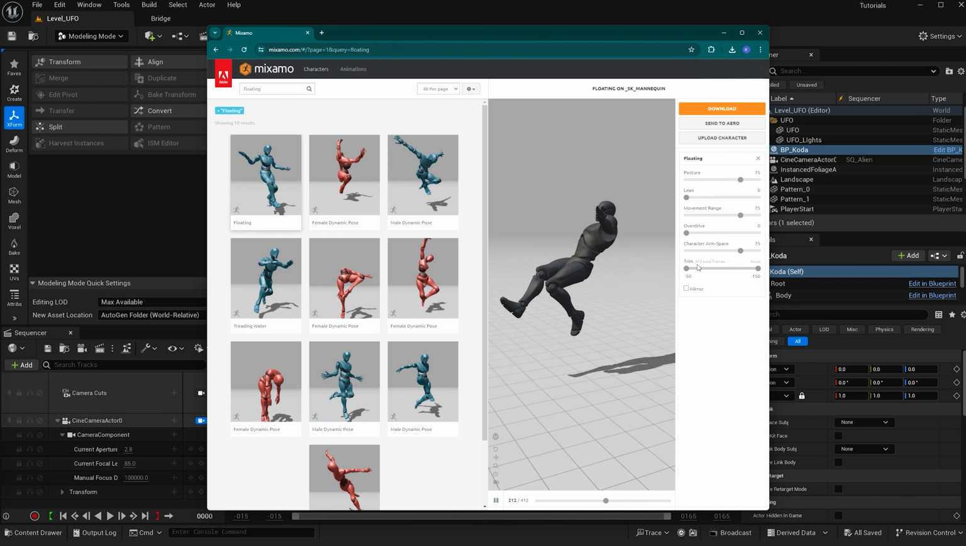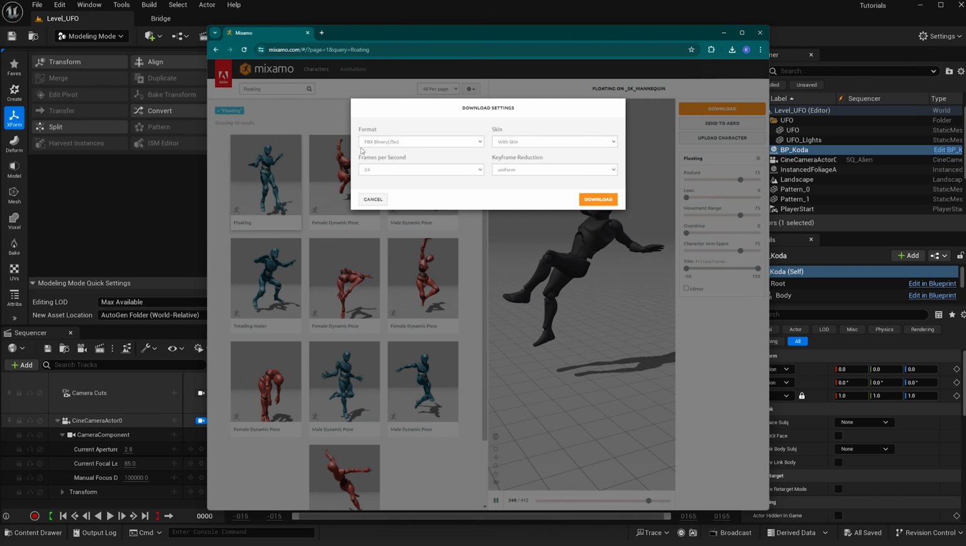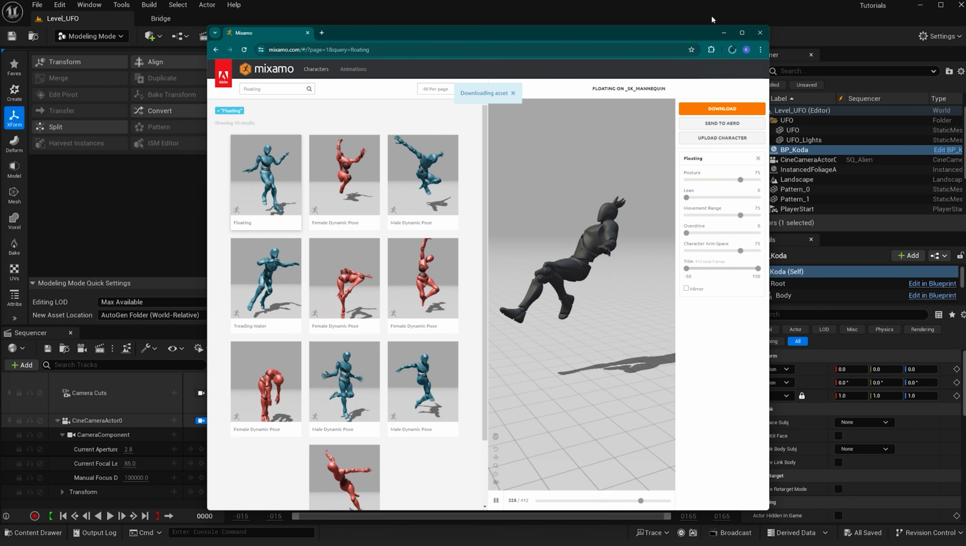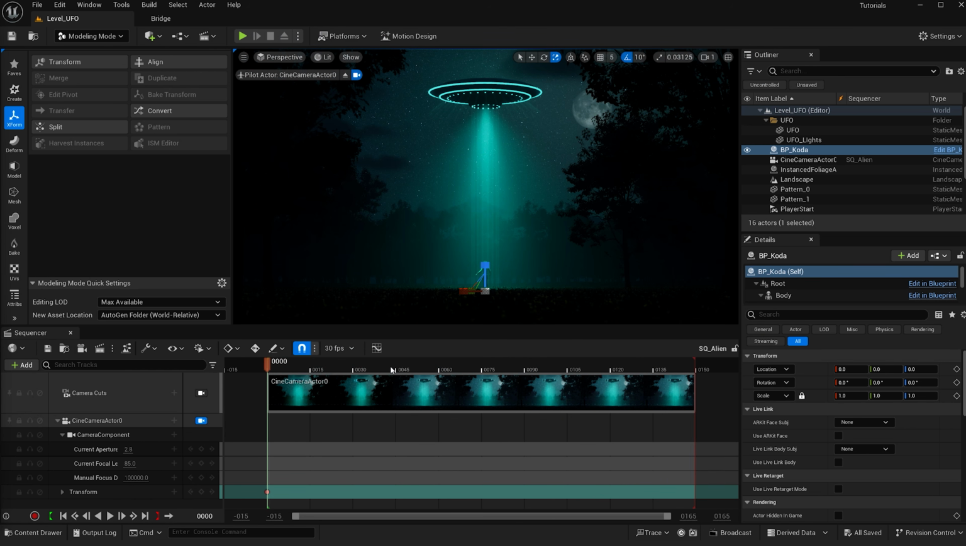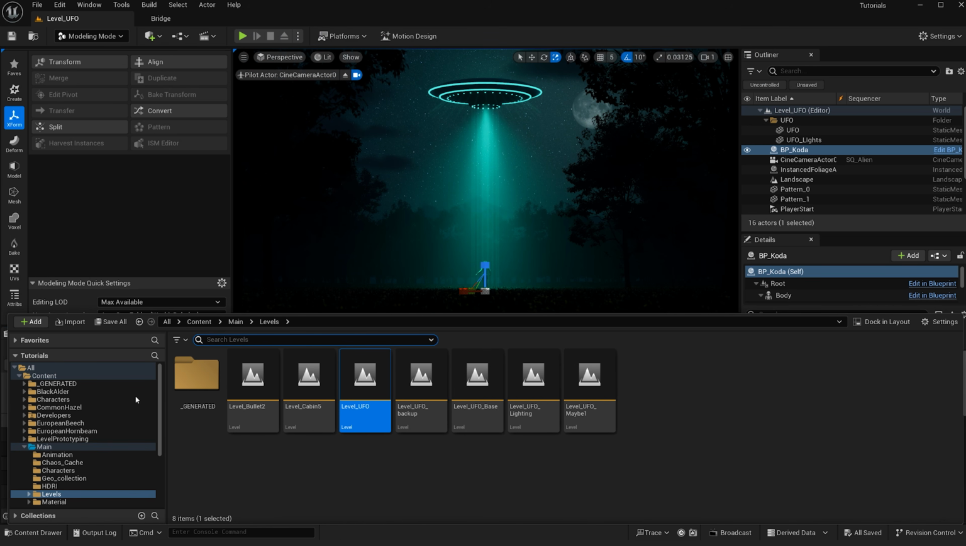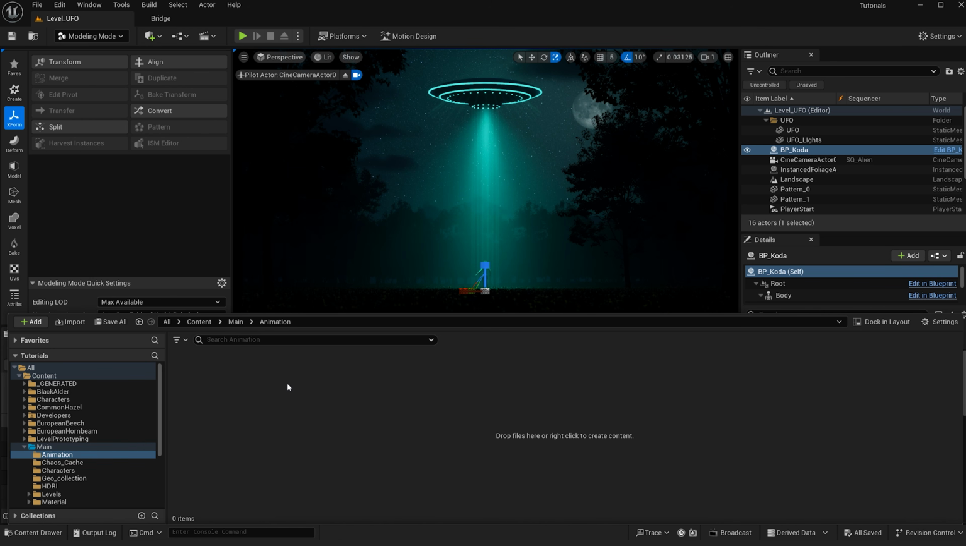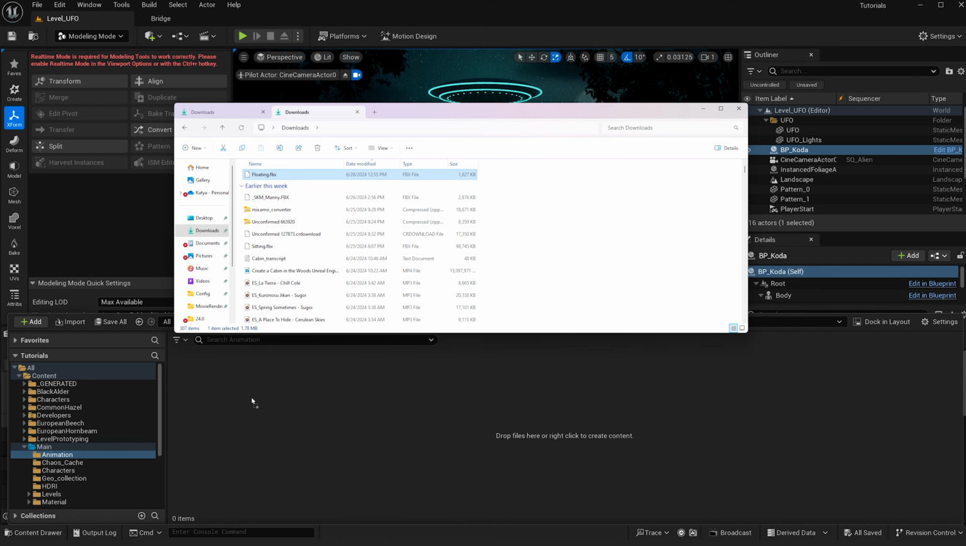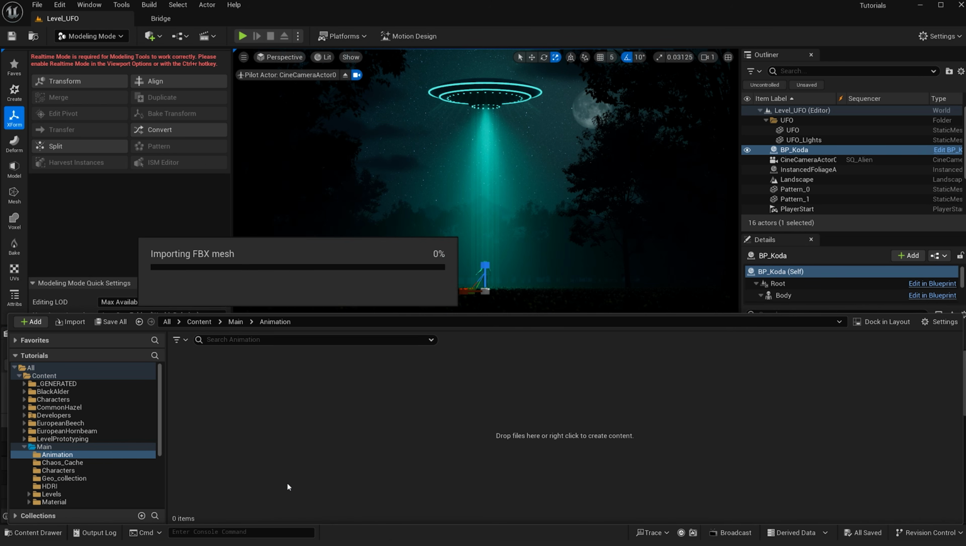And then the last thing I did was I increased the amount of frames that this would be. And then I'm just downloading my character, and I'm downloading the frames at 24, and I'm using With Skin, and I have the keyframe reduction set to uniform. So then you just have to hit download. And once the download is complete, go ahead and add it to your content browser. So I made an animation folder here, and then I'm just going to drag and drop the download in. And you can just hit import all.